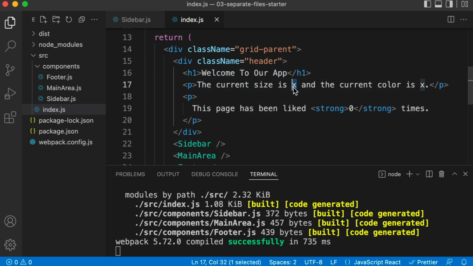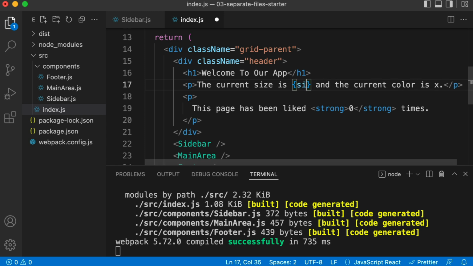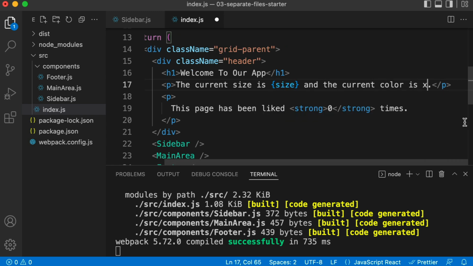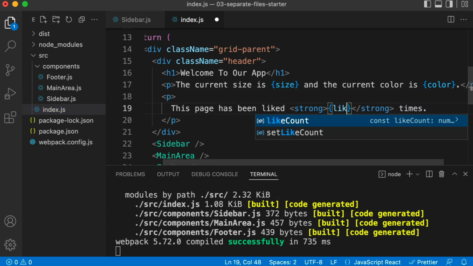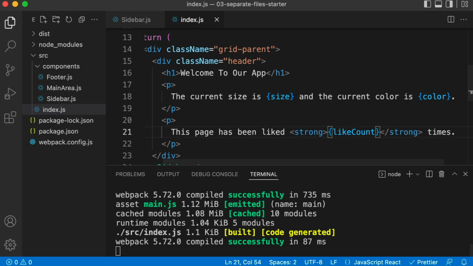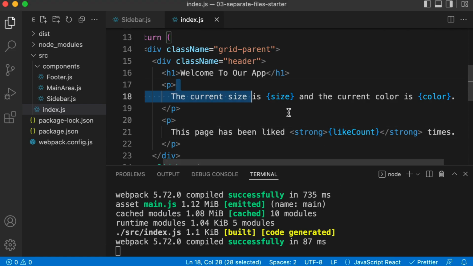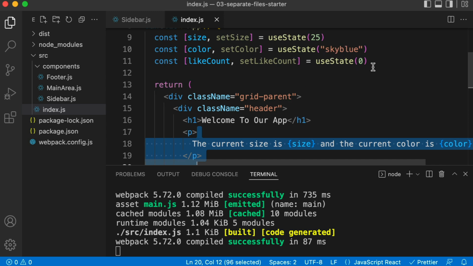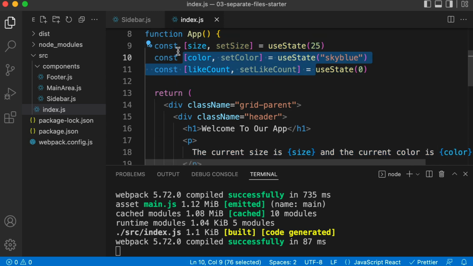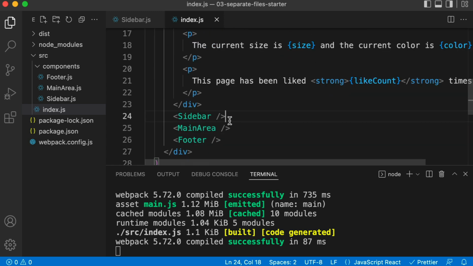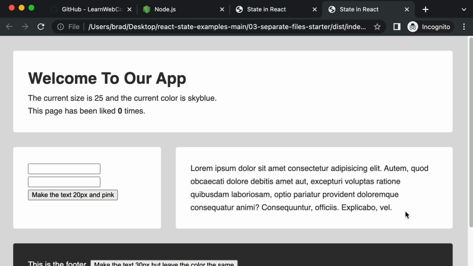Right, so we could hollow this out. The current size is curly brackets, size, and the current color is, hollow that out, color. And the like count instead of 0 would be, like count. So if you save that and refresh, that's easy enough, right? Now our header is actually using those values. That was super easy because we're in the same component where that state was born, where it originated from. Now the question becomes, inside our separate main area component, right, this area, how do we access those state values?